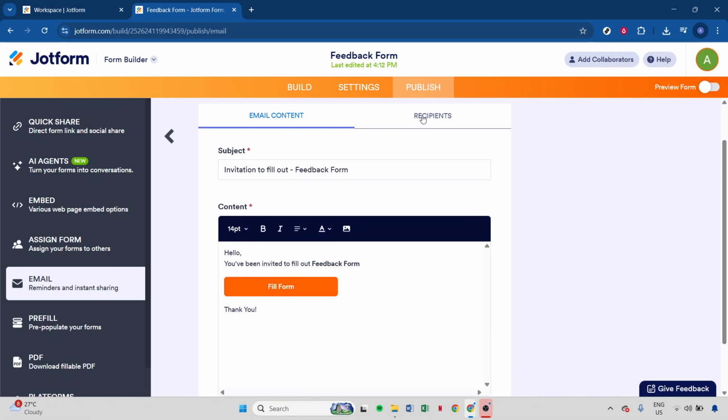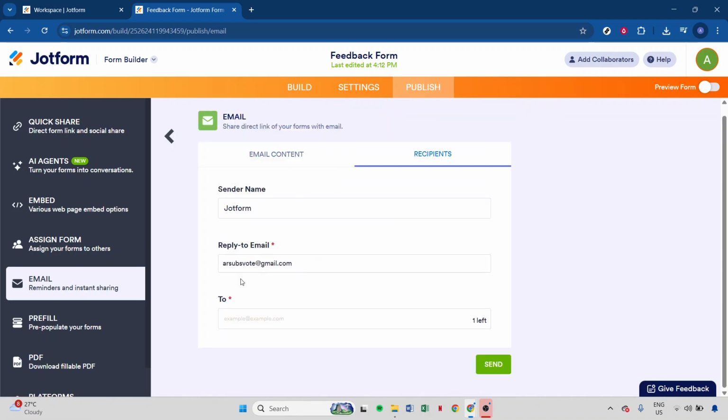And there you have it. With just a few simple steps, you've successfully shared your Jotform via email. This method is particularly helpful for reaching individuals directly, ensuring that the form lands right in their inbox with no extra hassle. It's an efficient way to engage with your audience, whether they're customers, colleagues, or participants.